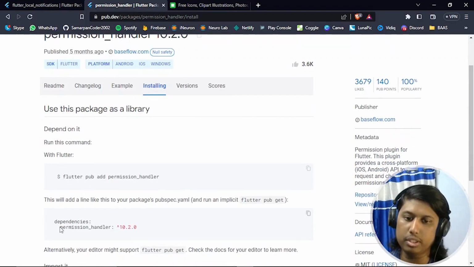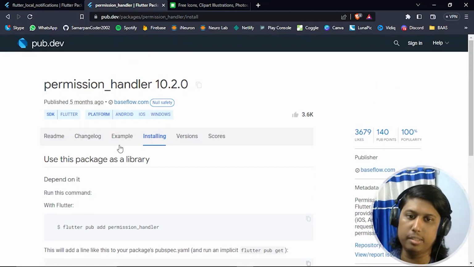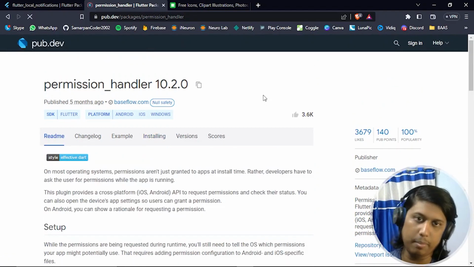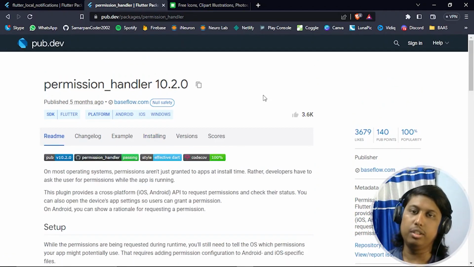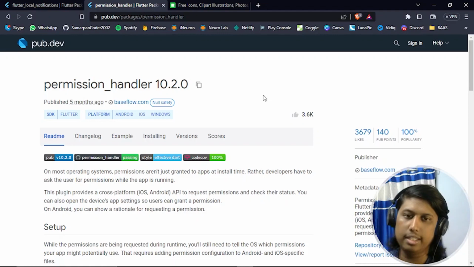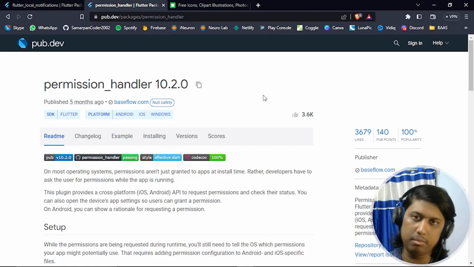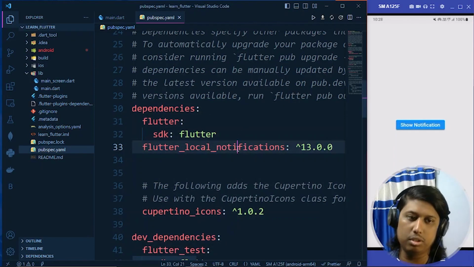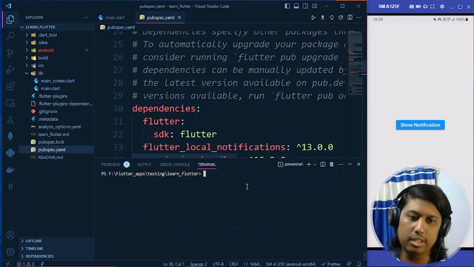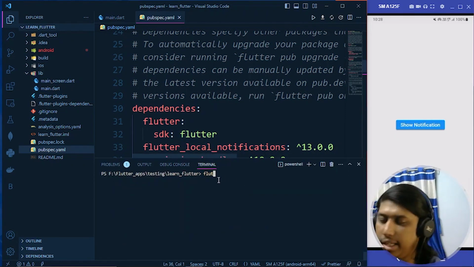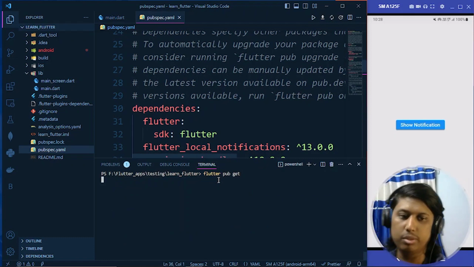So we have to install the package permission_handler. Permission handler is a very special type of package where you can request any permission related to your app on your phone, like camera, gallery, audio, and many more. In this video, we are going to use the notification permission, so that's why we are going to use it here. So here I write permission_handler. Now it's time to install the packages. From the terminal, I write flutter pub get to install the packages.